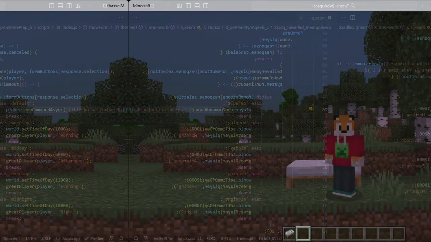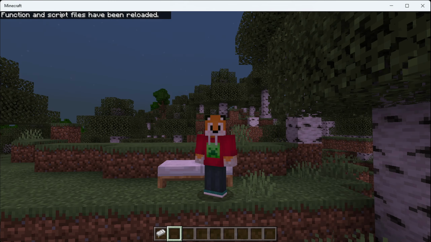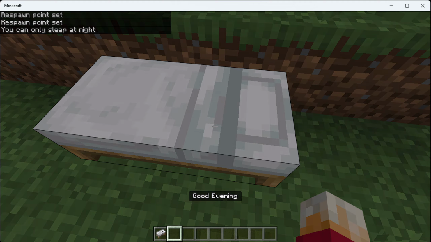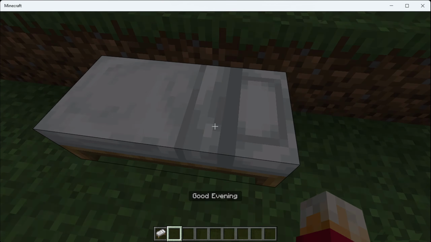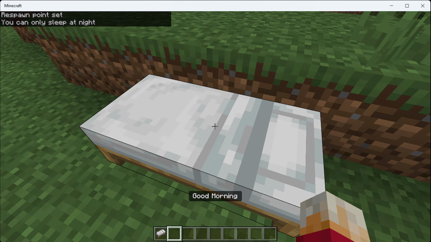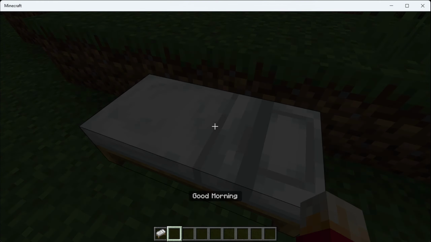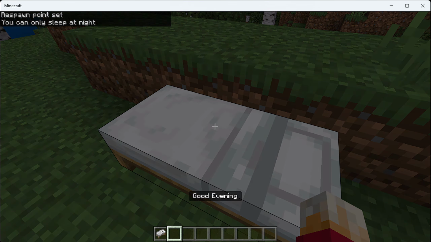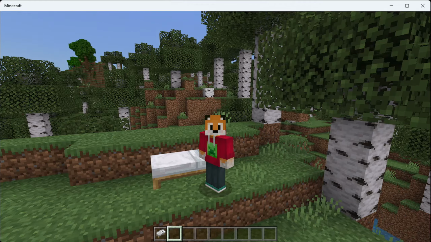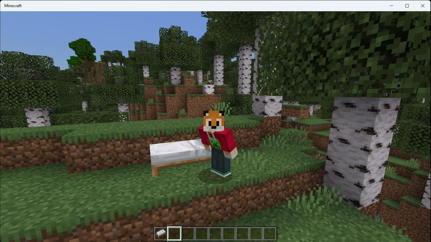All we need to do now is go back to the game and reload it again. Now when we click on one of these things, it's going to fade out and fade back in again. And if we sleep till morning, it's going to fade out and fade back in again. Doesn't that look a whole bunch better than it did?